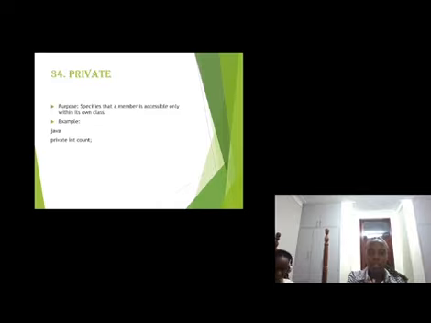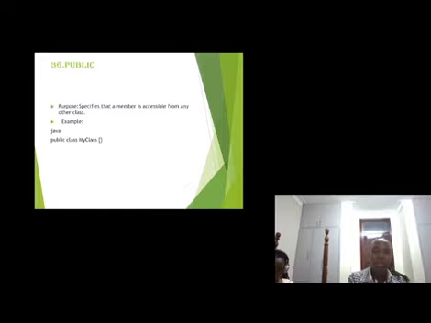Private, it specifies that a member is accessible only within its own class. So that is the syntax: private int count. Protected, it specifies that a member is accessible within its own package and by subclasses. So that is the syntax used in Java as well. Public, the purpose is to specify that a member is accessible from any other class. For example, public class MyClass.